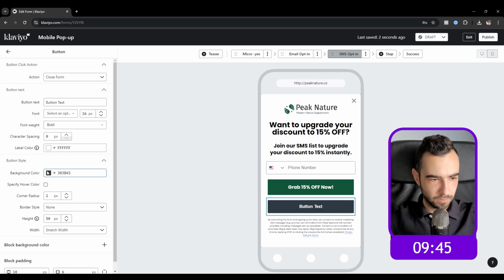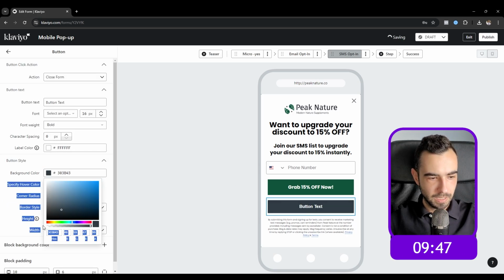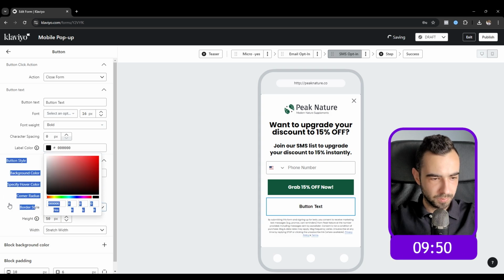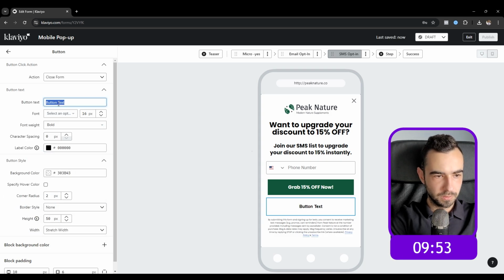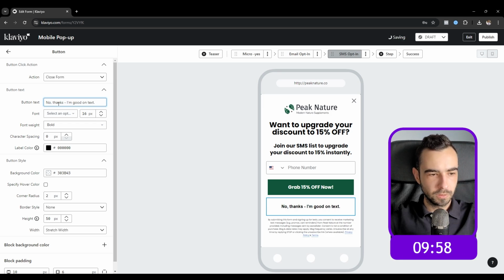So you're gonna add a button. Once again, you're gonna make the color transparent. Label color should be black. For the button text, it would be "No thanks, I'm good on text." You don't need to be cheesy there. So don't be like, "I hate saving," or "I don't want 50% off." Just be like, "I'm fine, I want text." Don't push them too much because they've already given you information that you asked them for in the first place, which is fine.